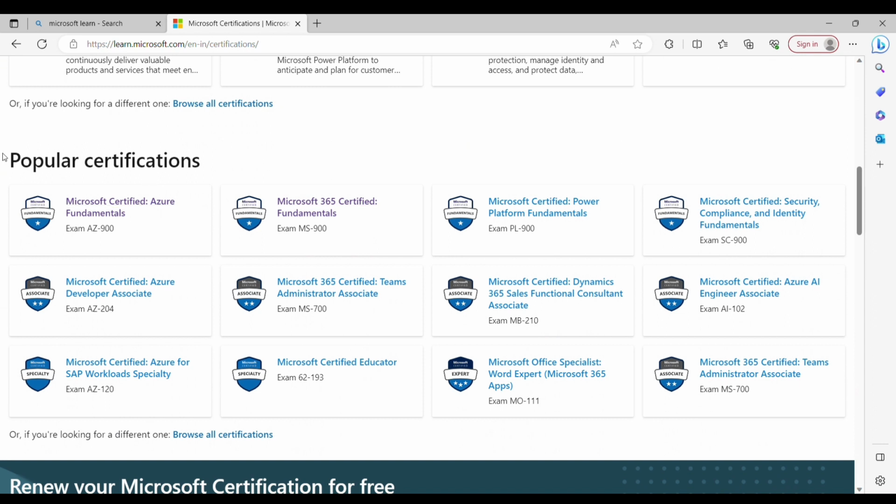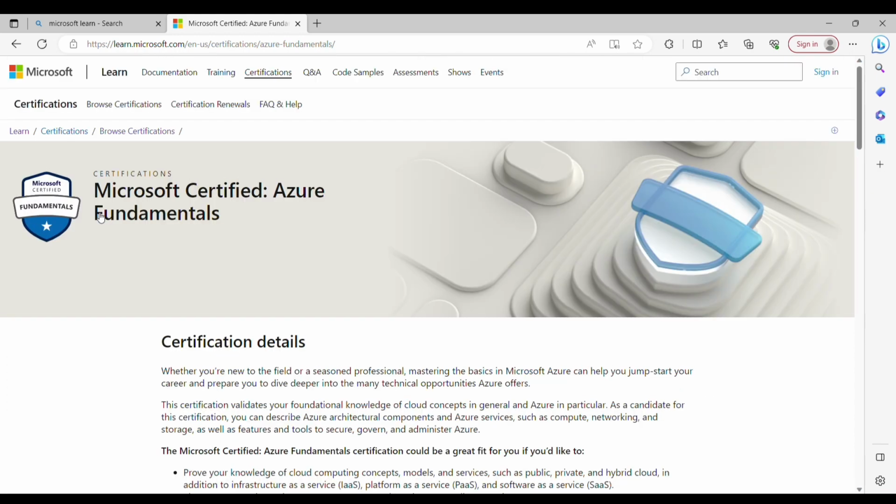Here you can see some of the most popular certifications. You can get certified by Microsoft for all of these different technologies. You can see some of these technologies like Azure Fundamentals, then we have Microsoft 365 Certified Fundamentals, then we have Microsoft Certified Power Platform Fundamentals. So let's click on one of these, like let me just click on this Microsoft Azure Fundamentals.